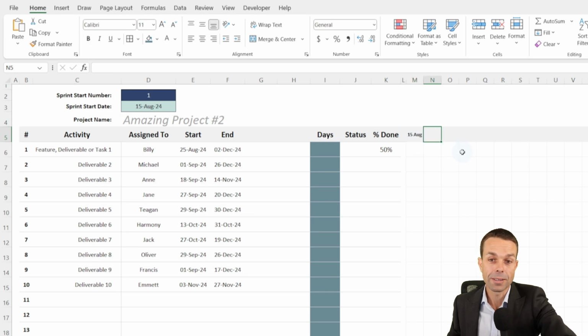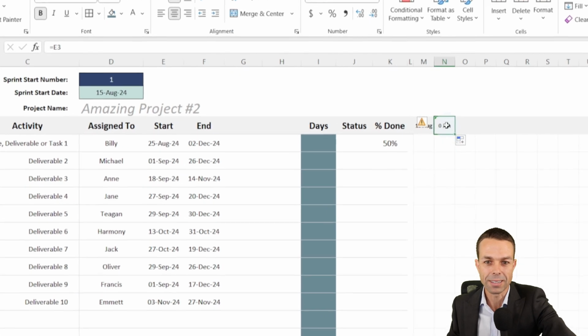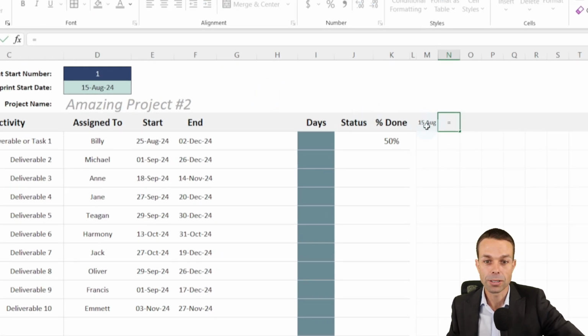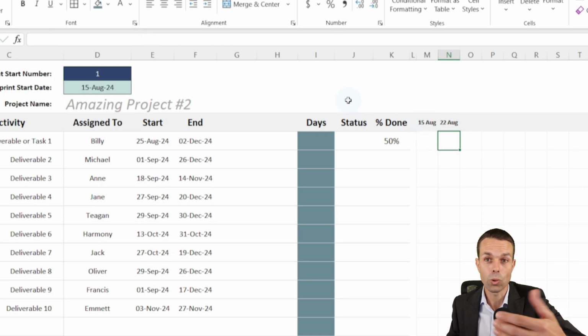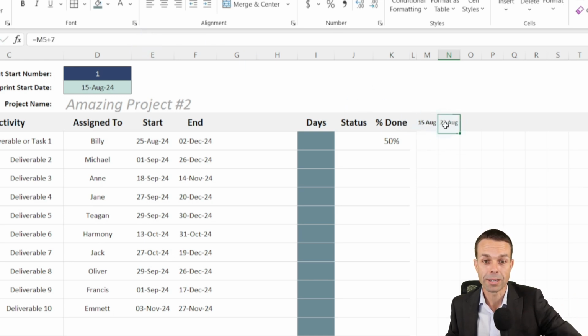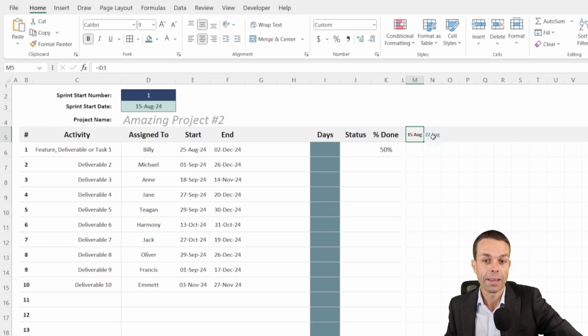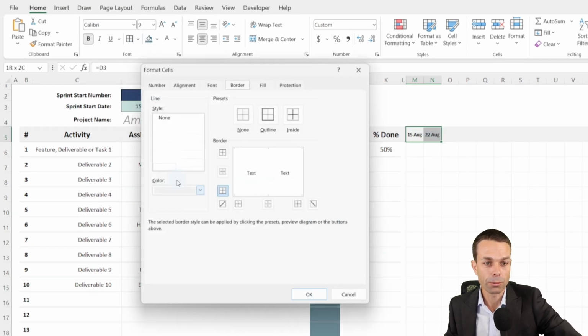The second cell, if we drag this across, we actually, just so we've got the formatting, if we say equals the previous cell plus 7, which is plus 7 days, so it's a week, it's going week by week. Now it's going week by week here. Now with this, we also want to add the borders that we want to add.